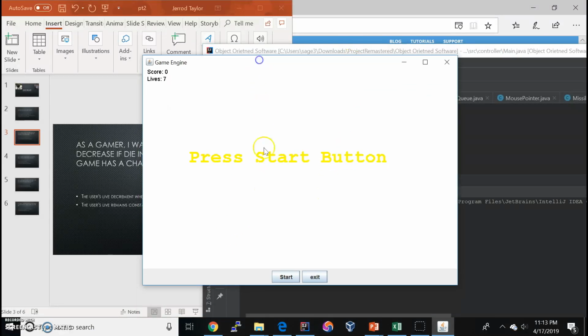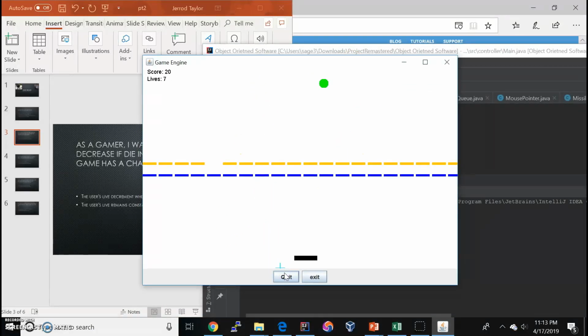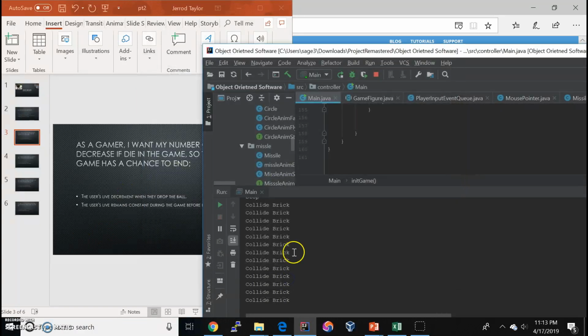So you start with 7 lives. And whenever the ball falls, which will be here in a second, the lives move down to 6. Life decrement.